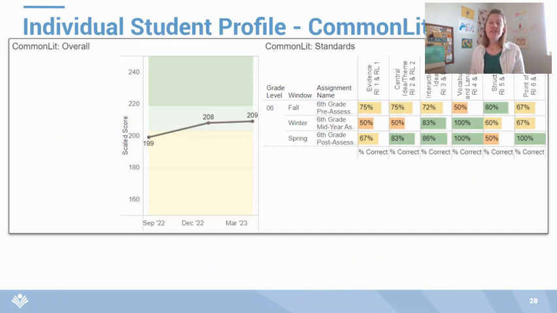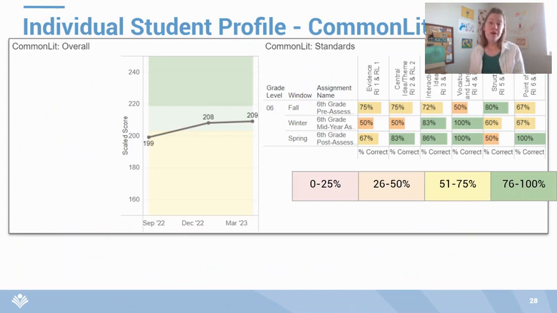If your student has taken Common Lit, again, you will see a similar pair of charts. Overall growth across performance groups is shown on the left, and results by standards are shown on the right. Just remember that standards are color-coded by bands of percent correct and not by grade level equivalent.